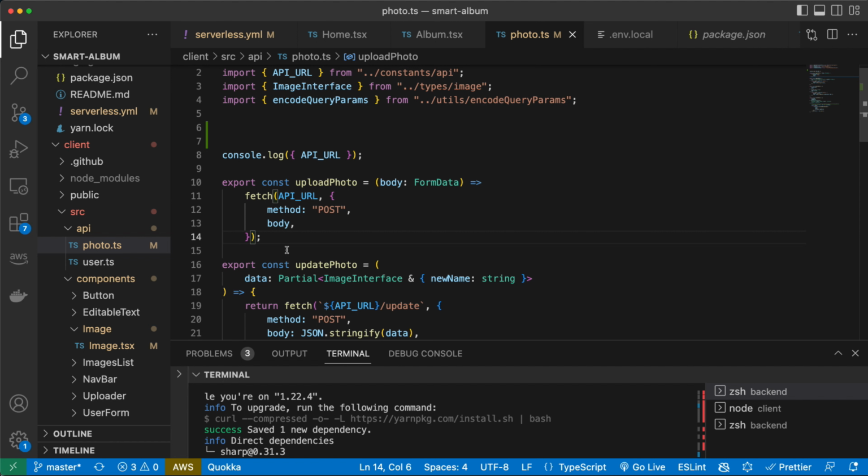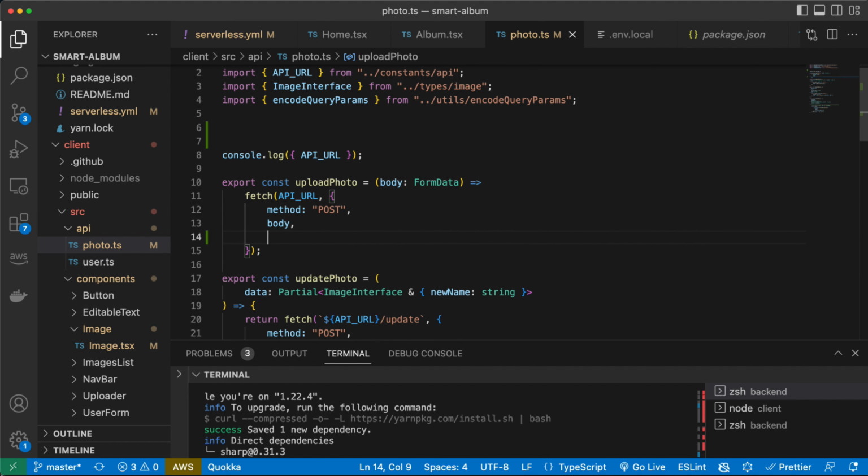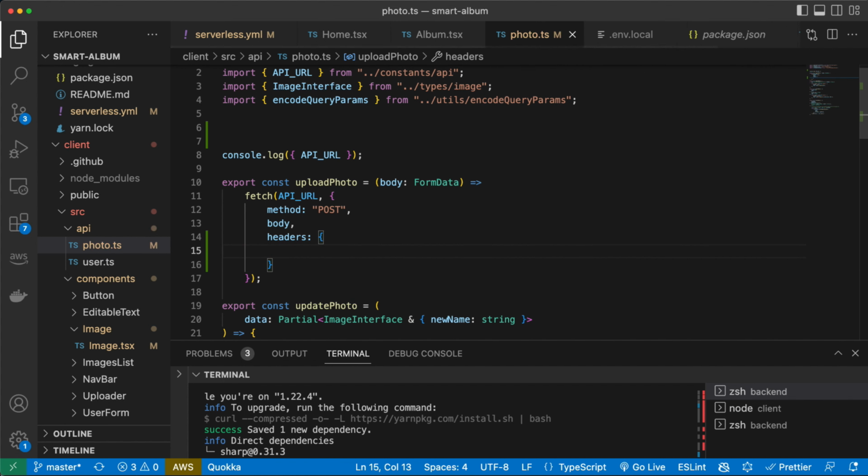What we need to do is one simple thing. We need to pass here headers, and our header will be authorization, and it should equal bearer token.